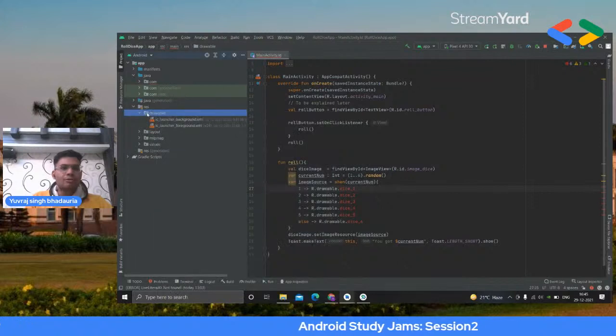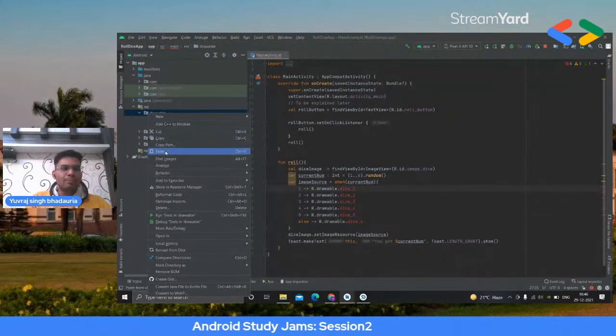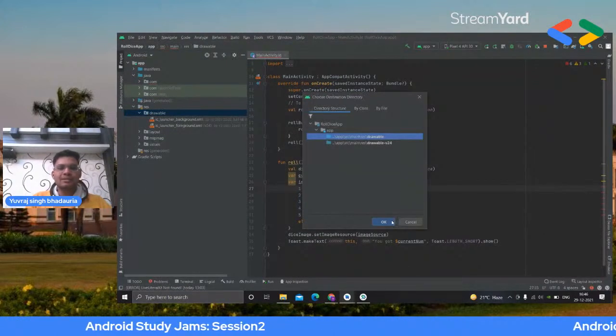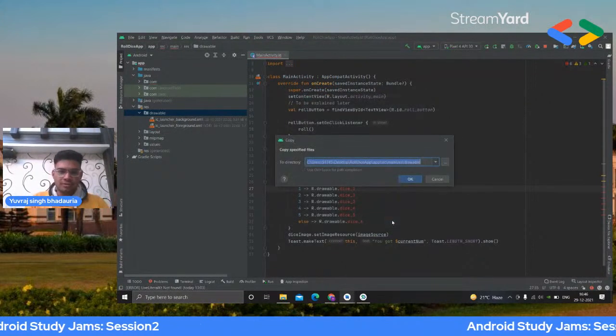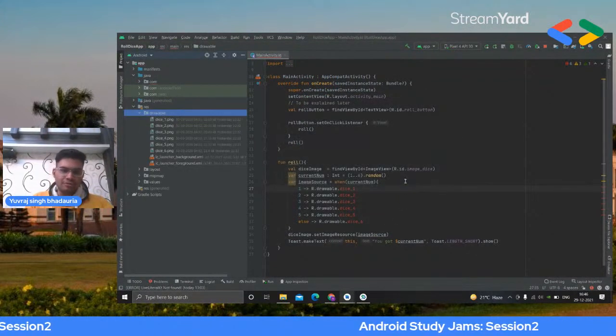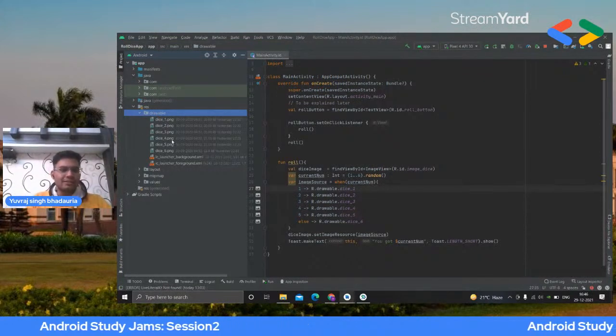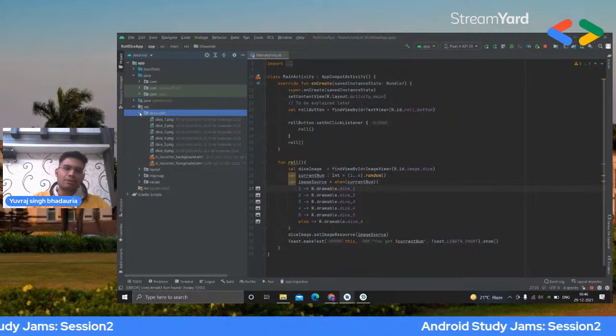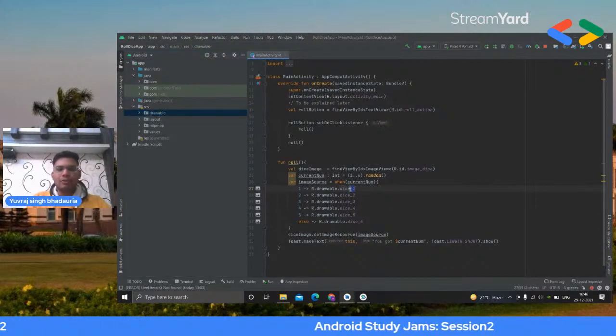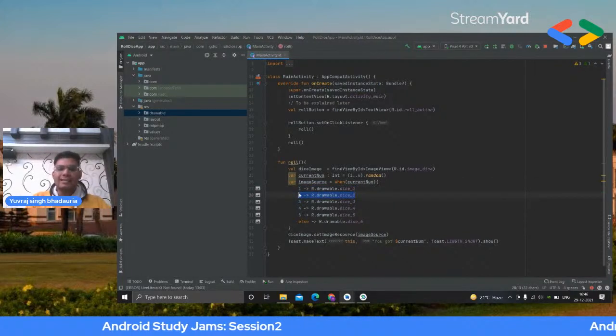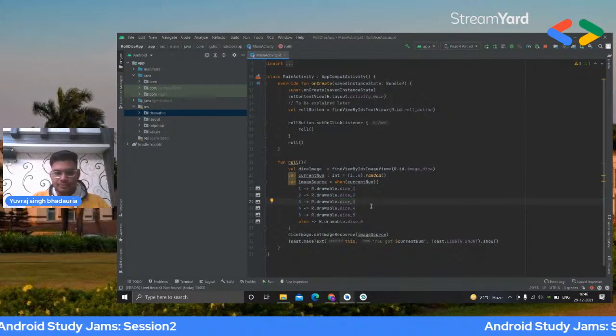So I'll go to this drawable folder and simply click on paste. It will ask me whether this destination is correct or not. I'll say yes, it is. I'm very confident about that. Okay, so I copied it. It was that easy. I copied all the files to the drawable folder. Now they are all valid. All these entries, all these code lines are valid, and now it will work.